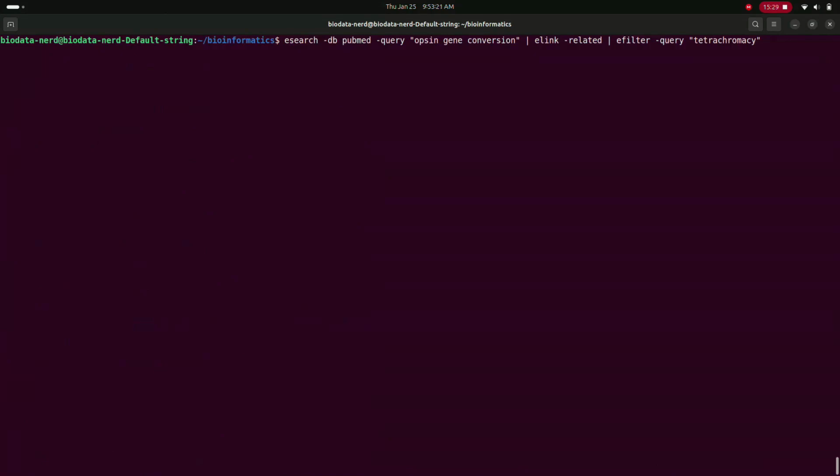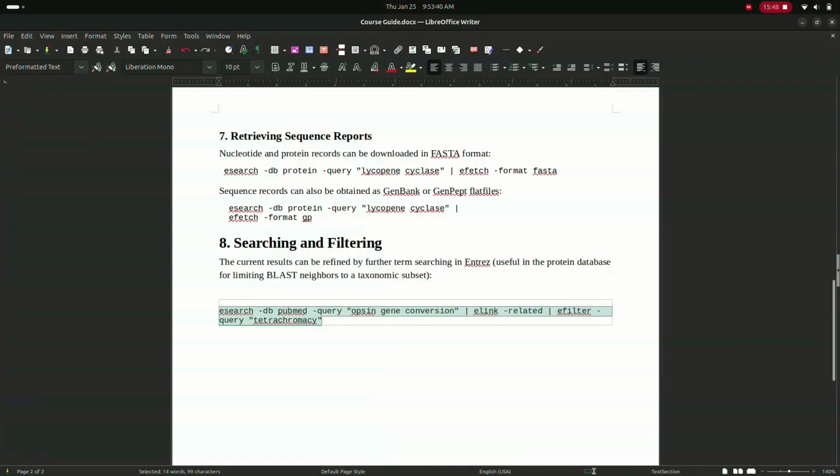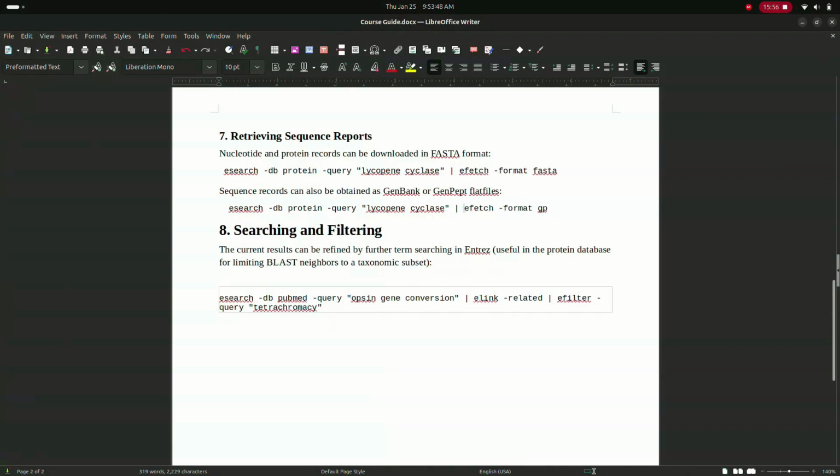So now we are moving on to filtering some queries. So we are going to search for PubMed, the query will be opsin gene conversion, and there will be a link to related databases, and we are going to filter the query tracheotomy, and now it will generate some reports. So now we are doing the filtering of things, so we can also use the efilter as well. So that's all for this lecture.